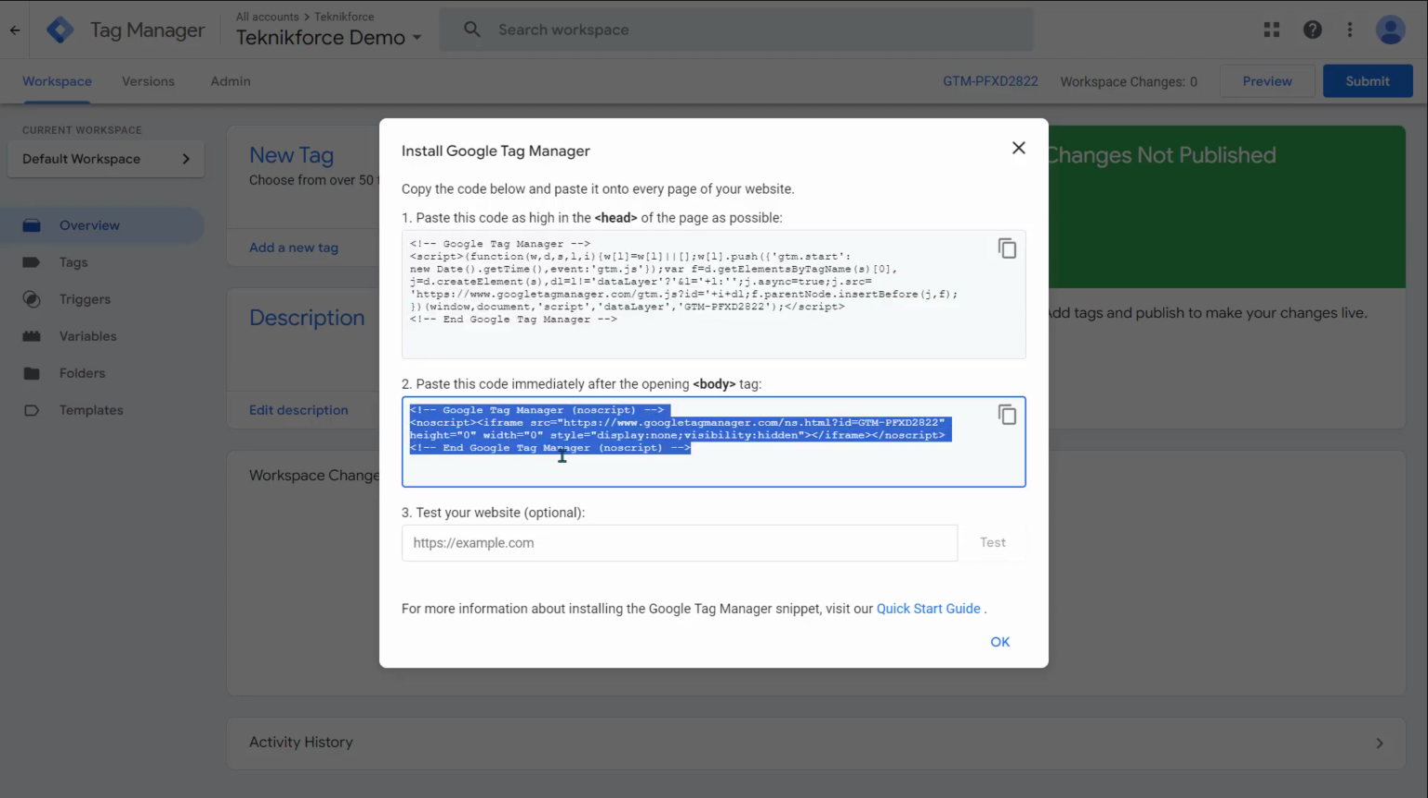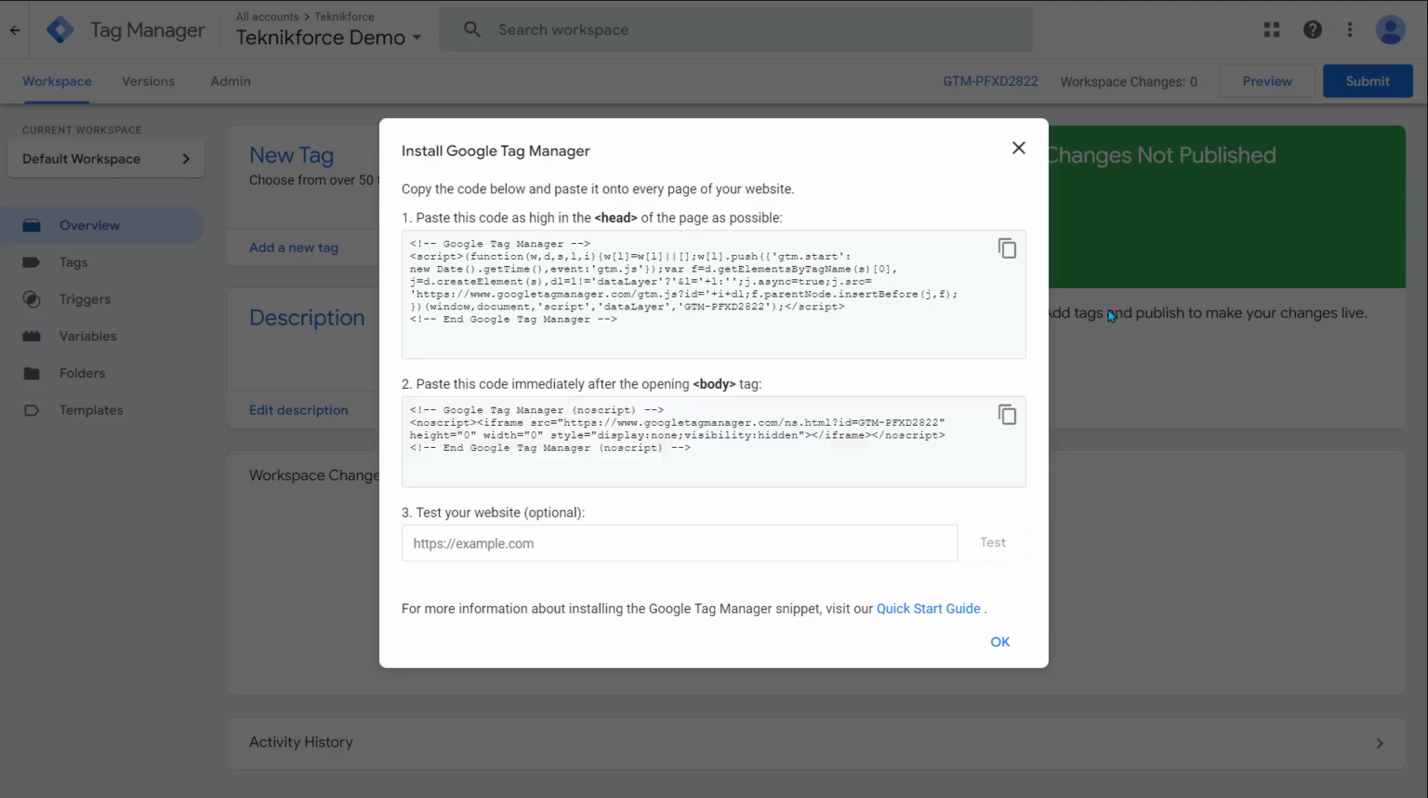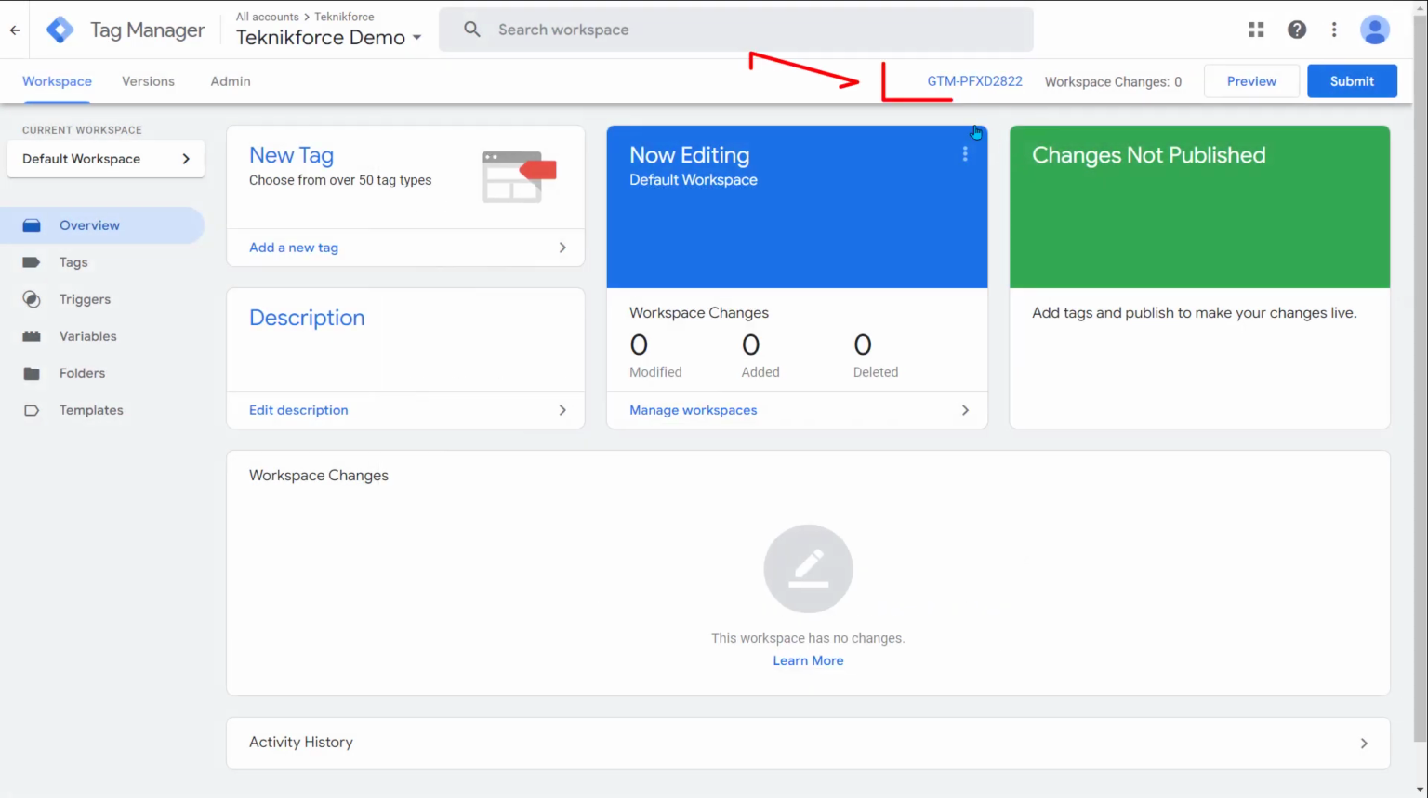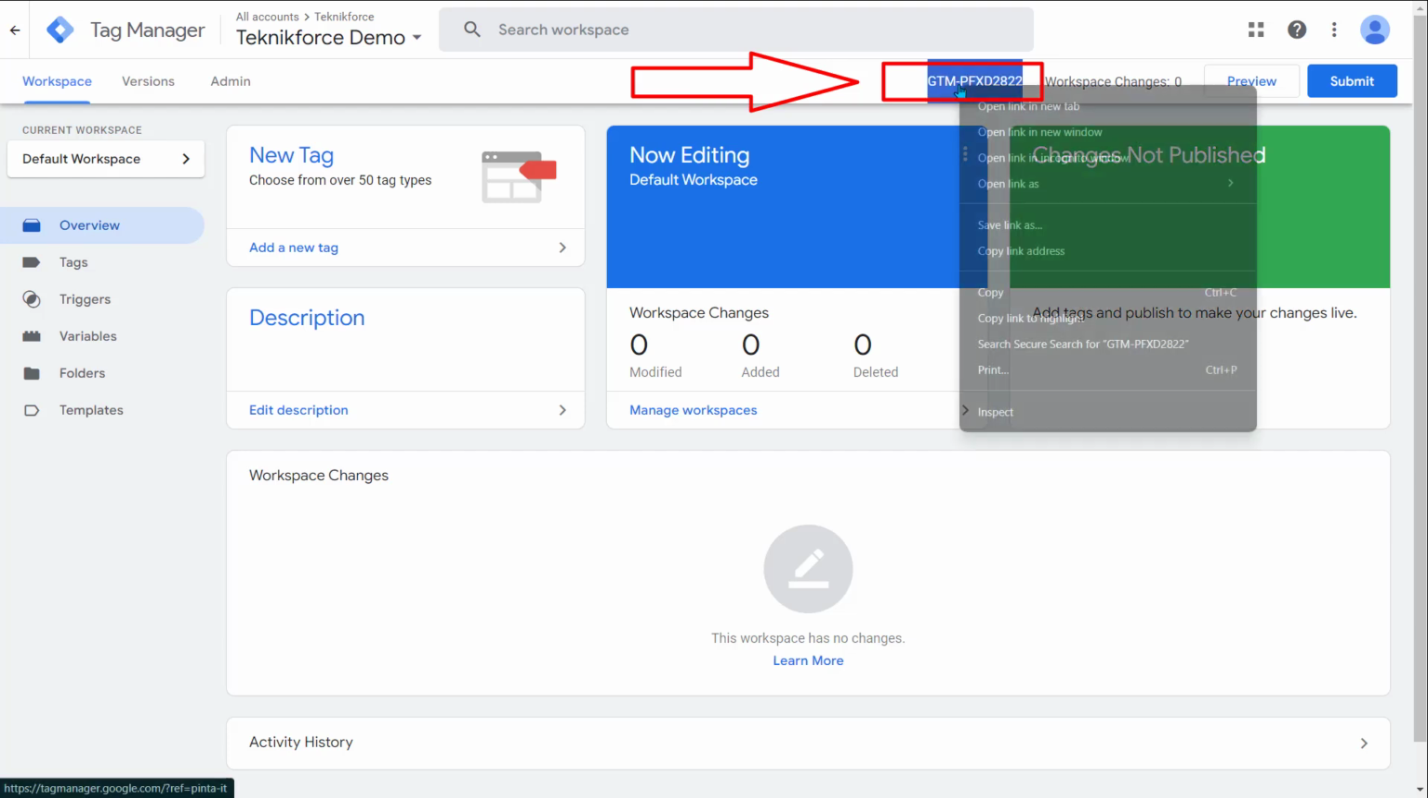The second piece of code is the no-script version of the container. This will load if someone has JavaScript disabled. Since almost all the tags we use in Google Tag Manager are JavaScript, this won't improve the accuracy of the data we collect. So if you can add this extra no-script code to your website, it won't have a major impact. Let's close this. Now at the top, let's copy the container ID.